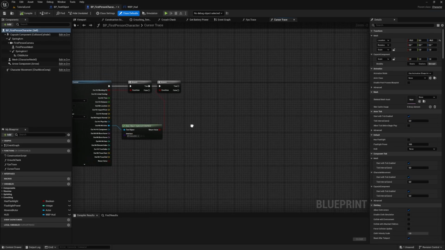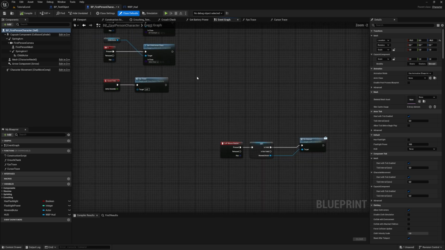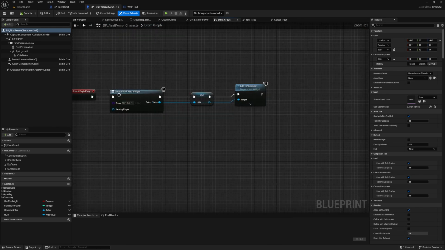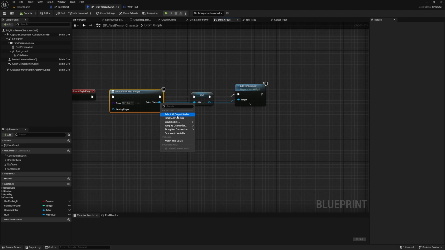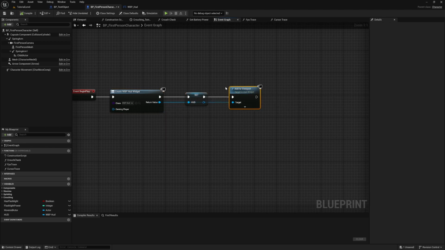So back in the trace for the cursor trace, from the true, we need to get a reference to the HUD. So I've already done this because I was testing. But the way we do this is when we create the HUD, you can right click, promote to a variable, and just name it HUD. And now we have a reference like this.